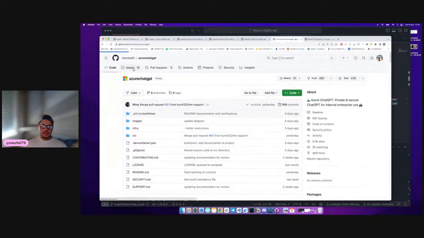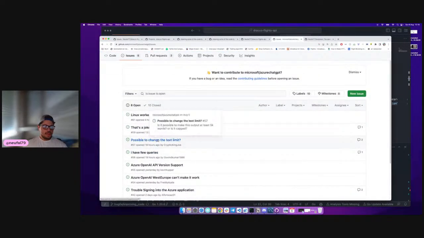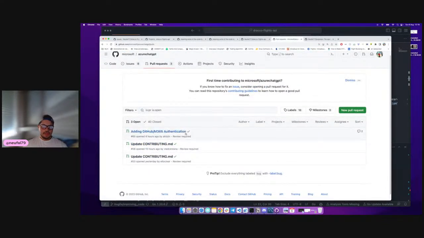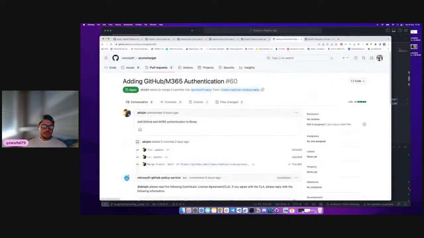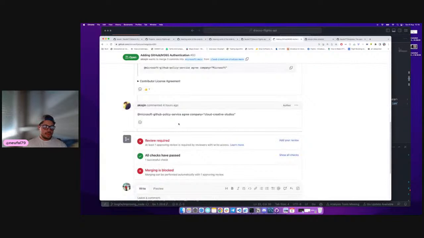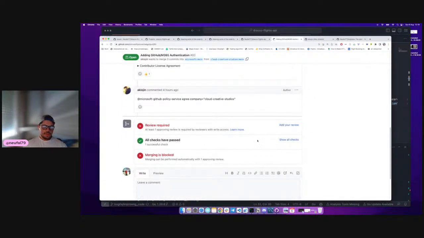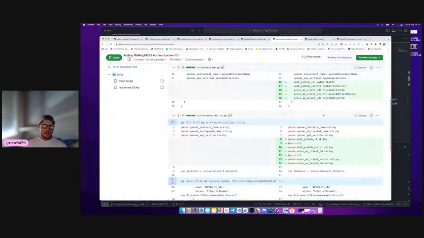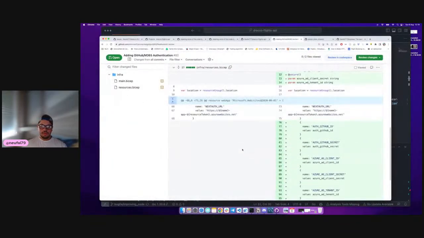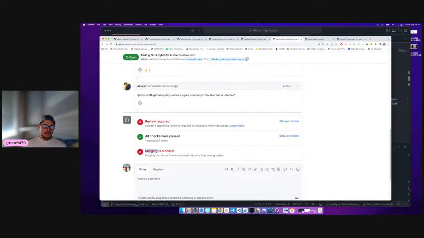You can see some issues here, like whether it's possible to change the text limit. There are a few queries and pull requests, such as adding GitHub authentication. This is the pull request that this fork just opened. Here you can see the Microsoft comment that a review is required. This is where you can add reviews to your forks and your teammates. You can just add comments, or give a smiley face when approving. Merging is blocked now because it needs a reviewer.